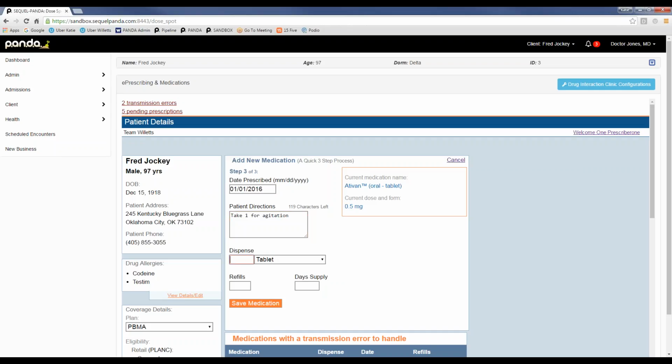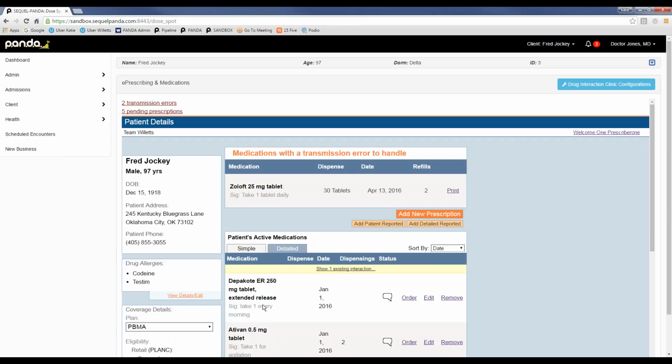Dispense, I don't think that's as important of a field because you guys are not tracking pill count through the e-prescribing screen in PANDA. If you did want to note refills that are still available, I think that makes sense, or the day's supply. So through the add detailed reported, you can enter in pre-go live medications or any outside medications. If a client comes back from a specialist and has medication they're supposed to take for 7 days, you'd want to enter it in as add detailed reported.